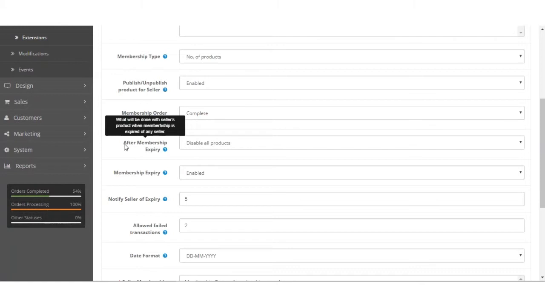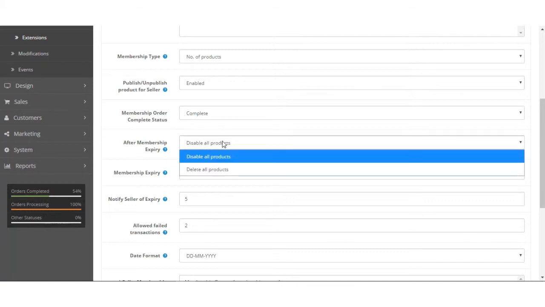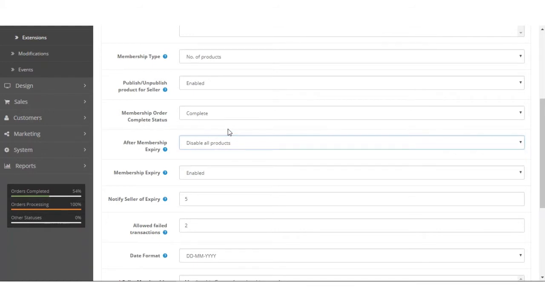Now there's also this option for if you want to disable or delete all the products of the seller after the membership has expired. You can select an option for the seller, and you'll be able to disable all of the products of the seller, or you can delete all the products of the seller as per your requirement. So if you've disabled all the products, then when the membership plan of a seller has expired, all of the products of that seller would be disabled, and those products would no longer be available at the front end.